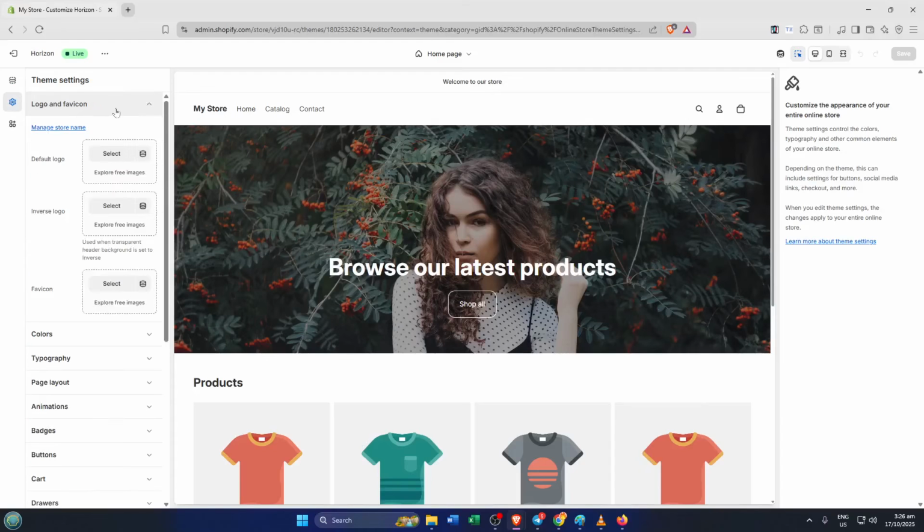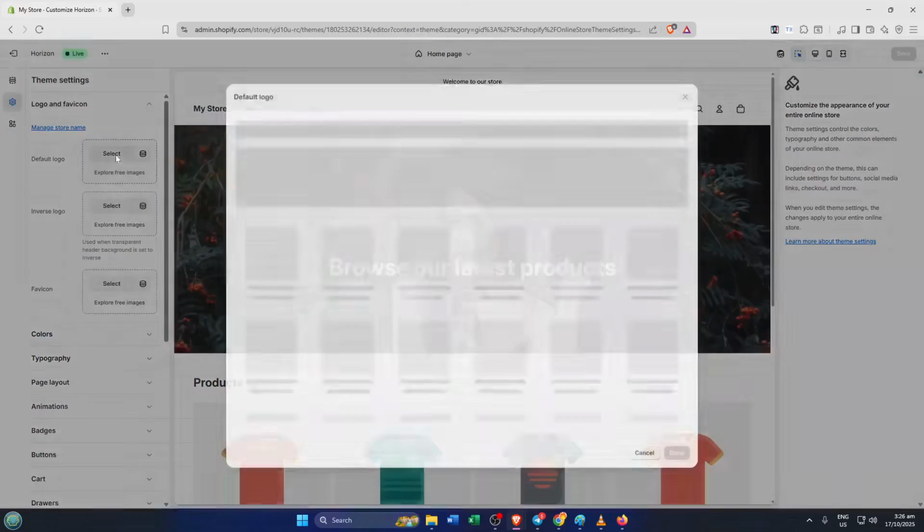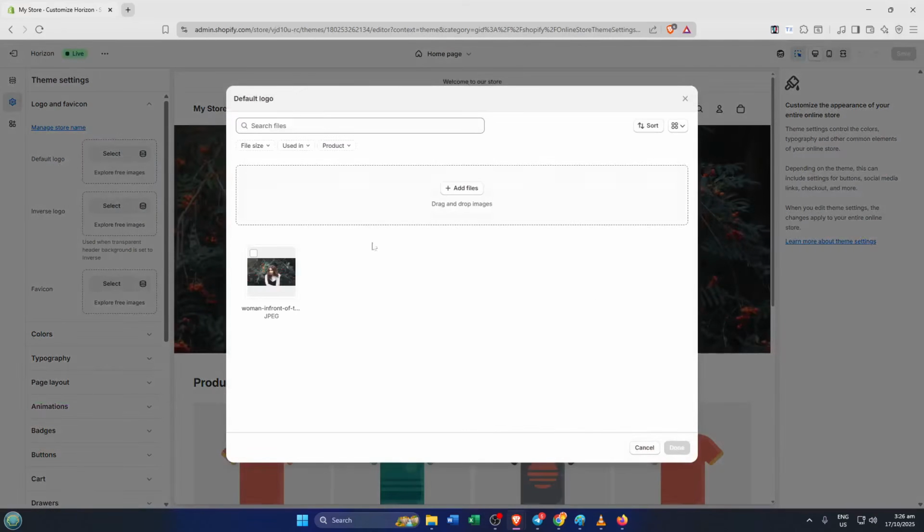Now within Theme Settings, you'll find a tab labeled Logo and Favicon. The favicon, by the way, is that tiny icon that appears in browser tabs, so you can add a logo for both your storefront and your browser tab here. Click Logo and Favicon and you'll see options to upload an image. If you already have a logo on your computer, click the Select button. This will pop open a file browser so you can pick your logo image.